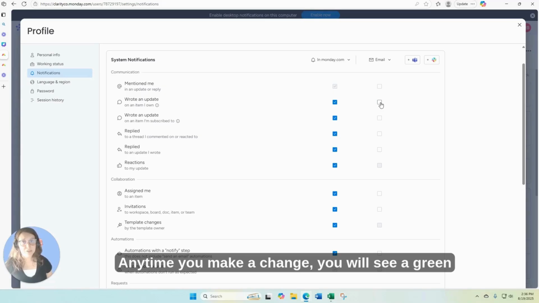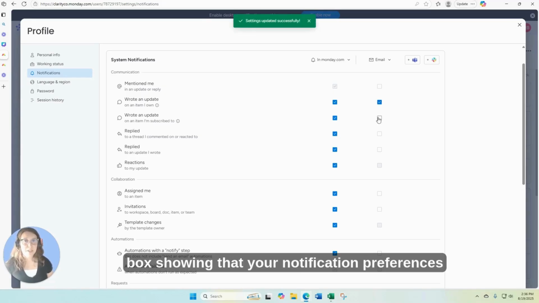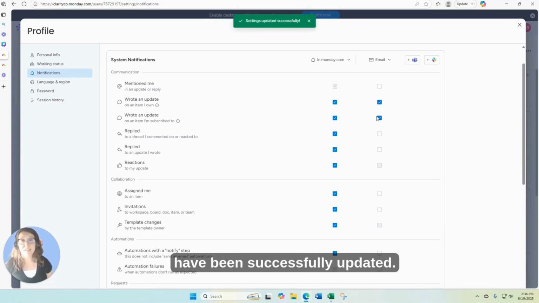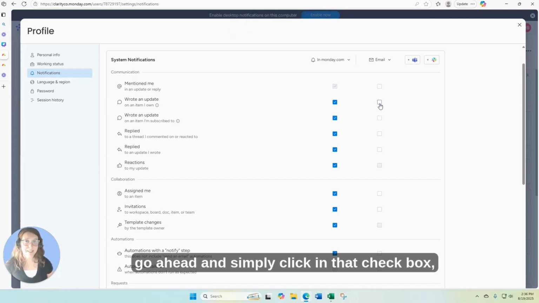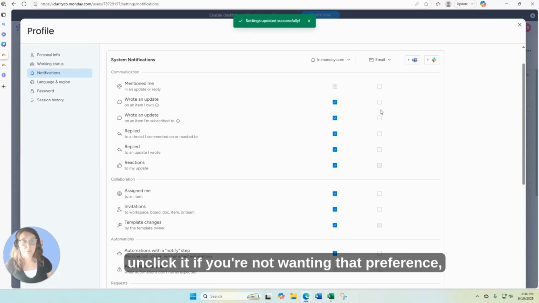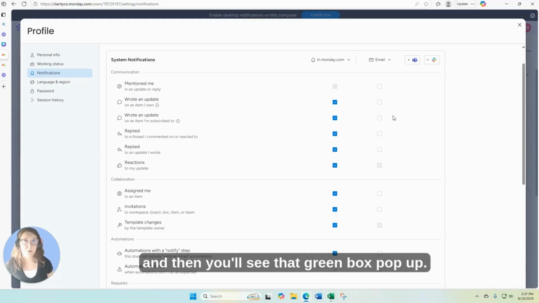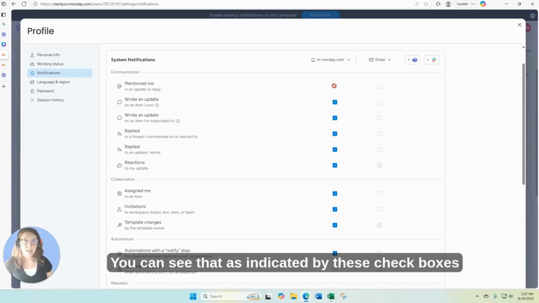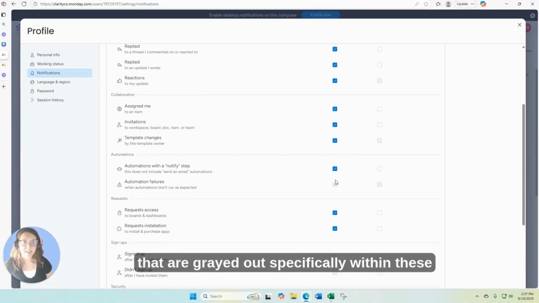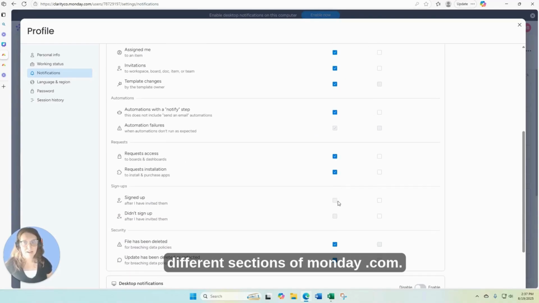Anytime you make a change, you will see a green box pop up at the top showing that your notification preferences have been successfully updated. If you want to change that, go ahead and simply click in that checkbox, unclick it if you're not wanting that preference, and then you'll see that green box pop up. One quick pro tip for you is there are pre-selected options that Monday.com has built in to auto-notify you just based on how the system works. You can see that as indicated by these checkboxes that are grayed out specifically within these different sections of Monday.com.